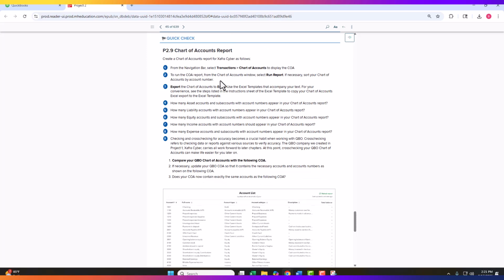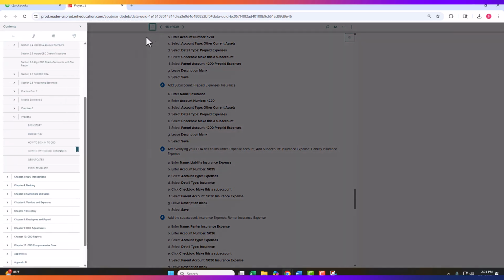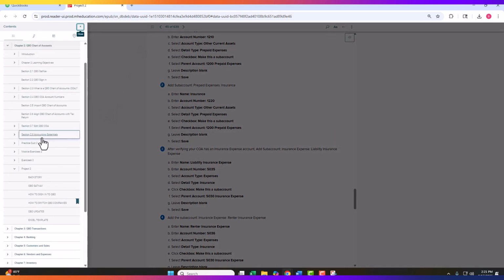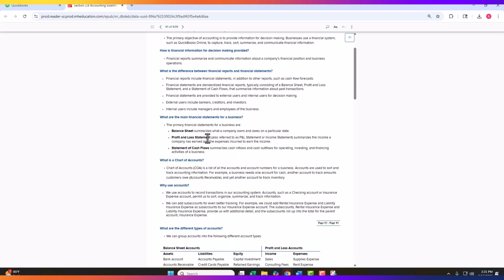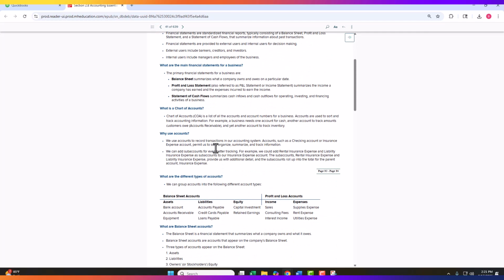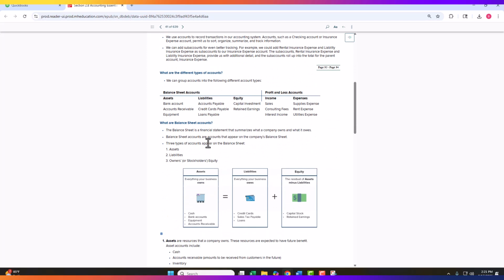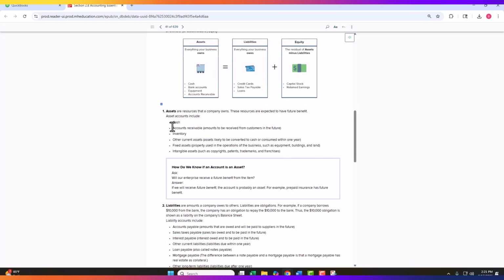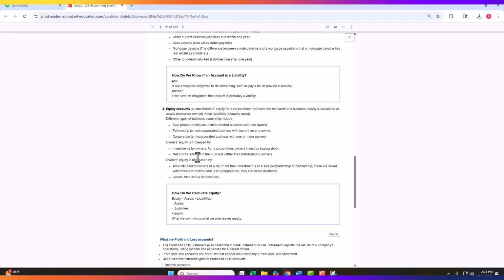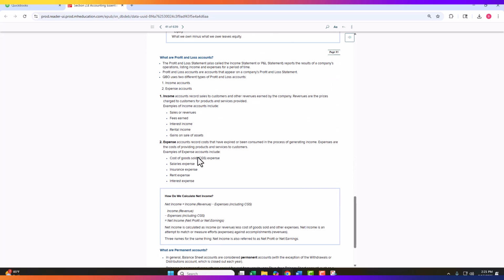So if you go to your online textbook here, I believe it was in section 2.8, Accounting Essentials. Here we're talking about the financial statements and the chart of accounts, and then we talk about the different types of accounts like assets, liabilities, and equity, and then we get more granular with subtypes there. So make sure you read through that section. That's really important stuff.